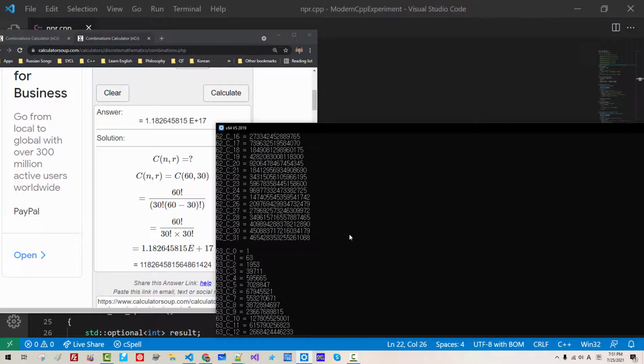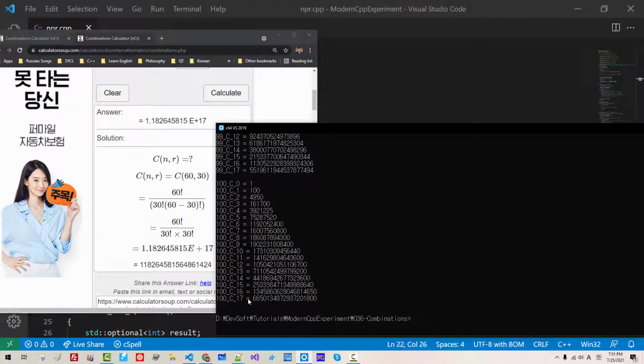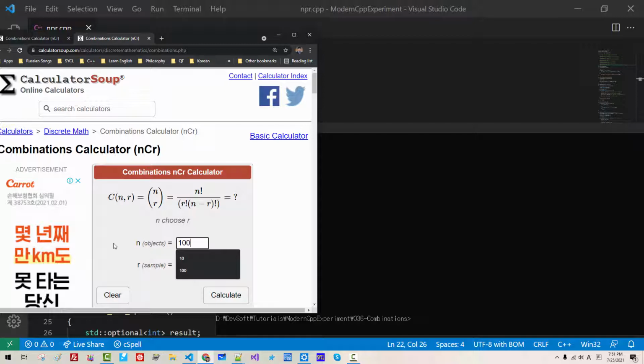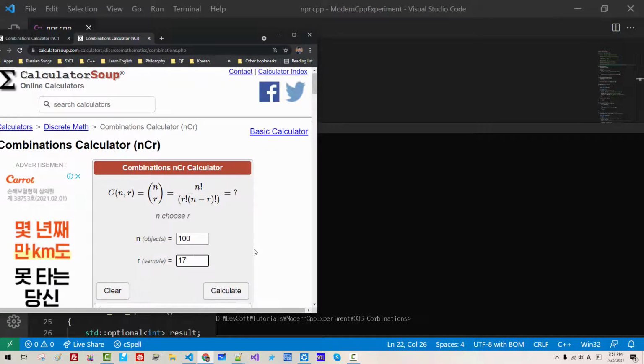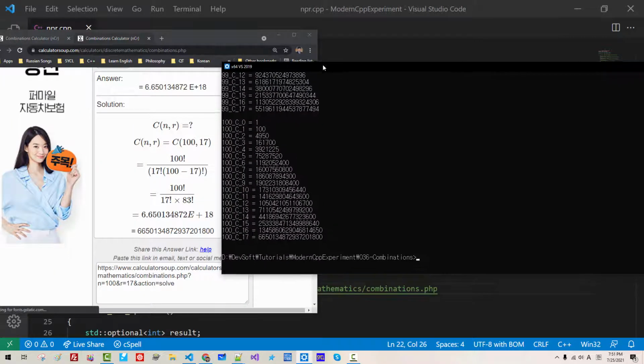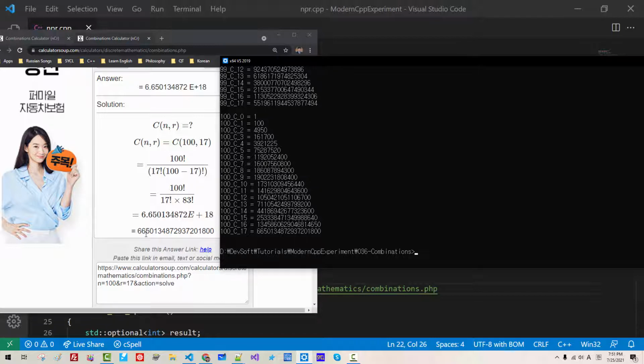Now scroll down, 117, 117, calculate. 117, 66, 50, 66, 50, 1800, 1800. Our algorithm works correctly.